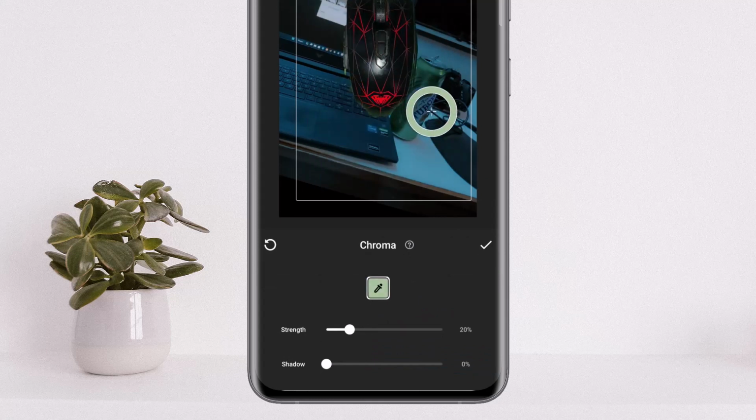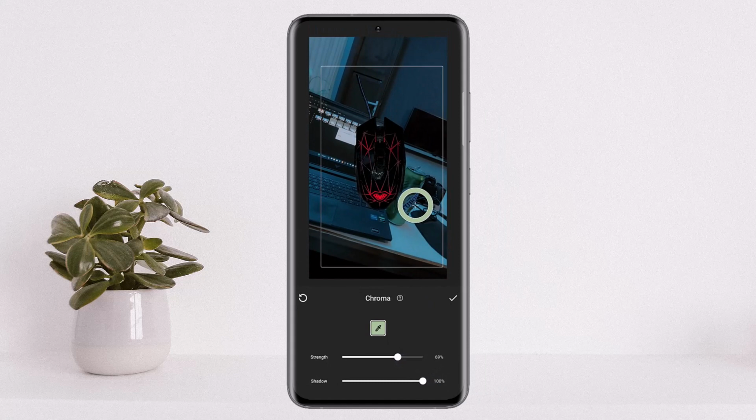As you can see here on the screen, you can increase the strength if you want, or you can increase the shadow if you want. And once you do so, you can see it's been added and the background has been removed. Simply tap on OK.